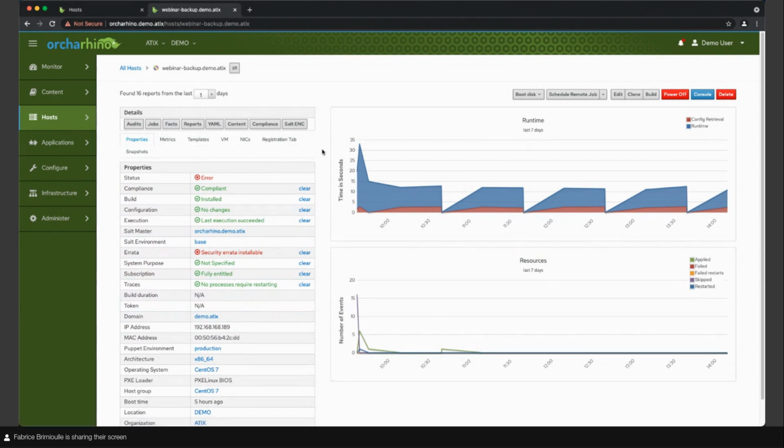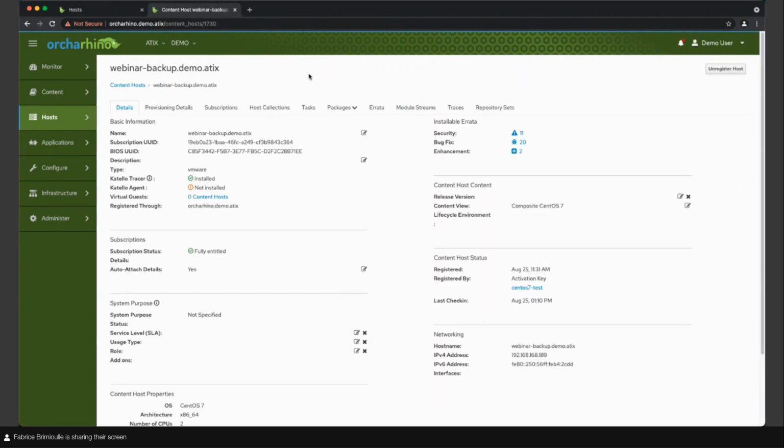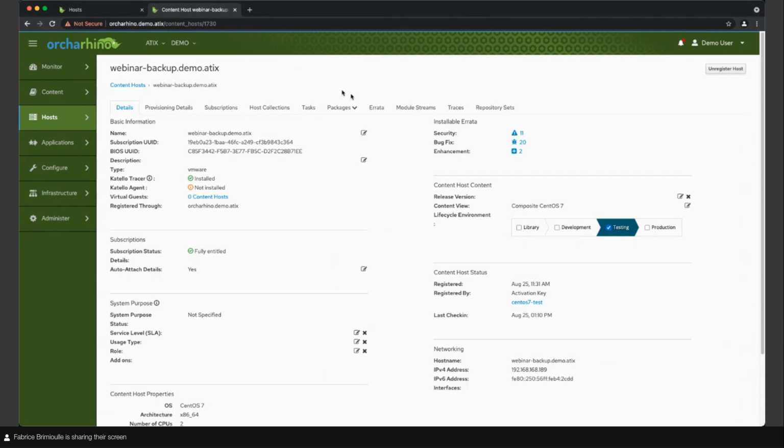So let's have a look at what is configured on this host. For that, we go to Content. So we can now see here the overview. For our server, we have 11 security errata available, 20 bug fixes, and 2 enhancements. We see we have several lifecycle environments available on orcharhino.